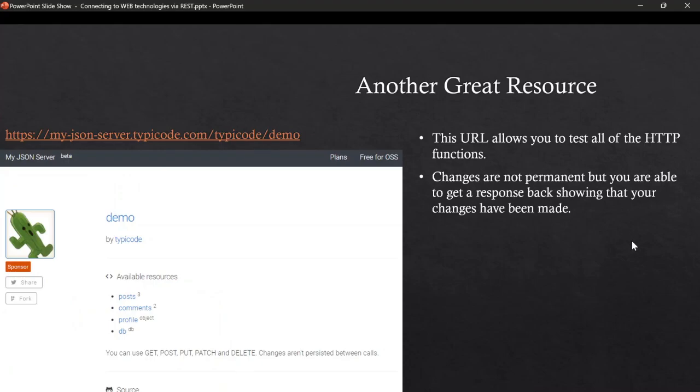Wanted to highlight one other great resource. So this is myjsonserver.typicode.com. This is another free tool you can use to just play with REST APIs. So this allows you to test multiple functions. It can do get, post, put, patch, and delete. It has basically a data set that just exists in there, and you can actually view it. Here, if you click on posts, profile, DB, comments, etc., you can see what data is in there, and you can do a get, you can do a post, and you can actually see that data update and get results back. And it's all free, so it's another good training tool.